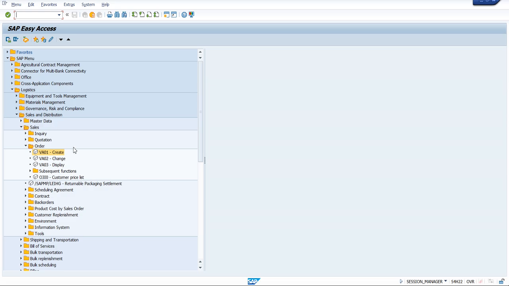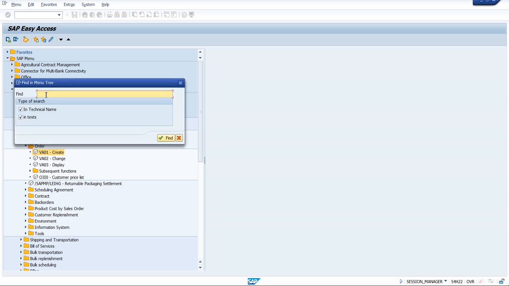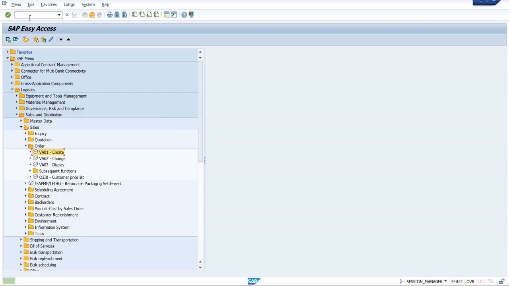you can use Control F and find the name. You can just type the name and find it. These are the routine options all the ERPs provide. But other than that, this particular T code option is very unique to SAP.